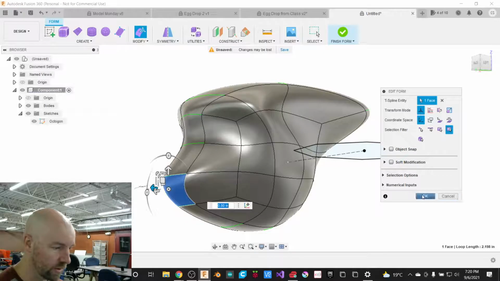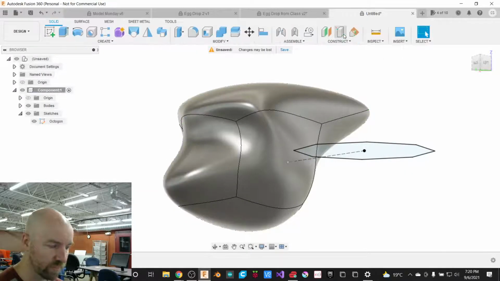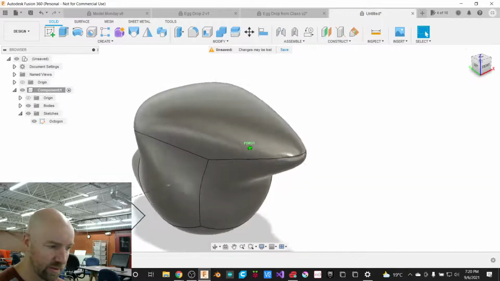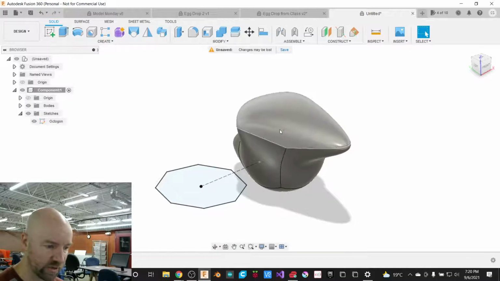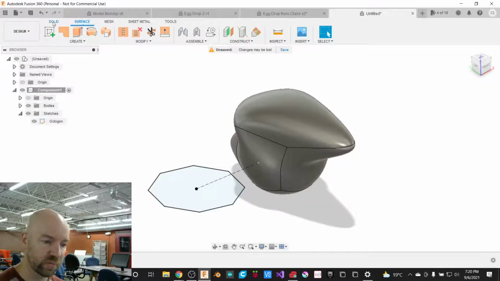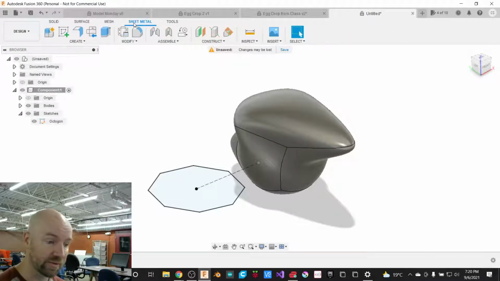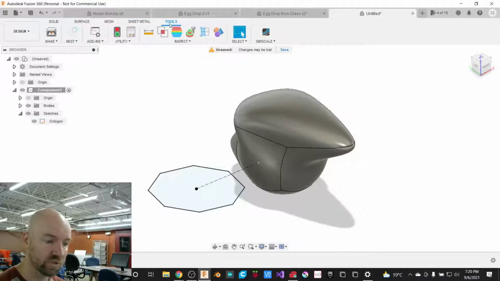Balls of clay. Alright, so I'm going to click OK. I'm going to click Finish Form, and now we come back to our solid workspace here. When I said solid workspace, we've got our workspaces on our top here. We've got a surface workspace, a solid workspace. The mesh workspace is a whole new area. There's the sheet metal stuff, and then some different tools here.